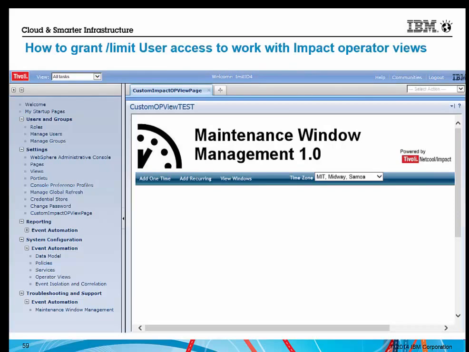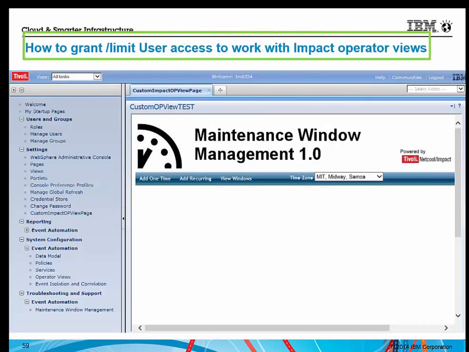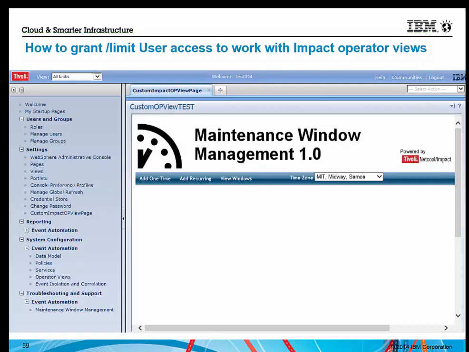This concludes the video on how to grant and limit user access to work with impact operator views. It provided examples on creating users, assigning roles, and granting access to custom page and portlets required to work with impact operator views.